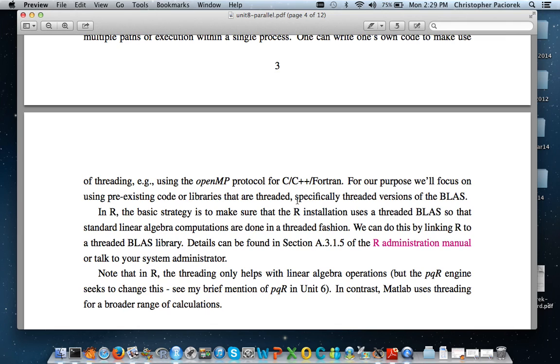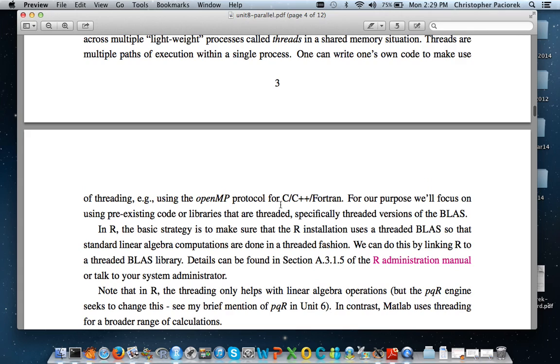In R, that's actually not really the case. More or less, the only calculation that will use threading is if you're doing linear algebra. The reason is not that R is doing any threading, but R is calling behind the scenes something called the basic linear algebra subroutines. Those BLAS subroutines are C or Fortran libraries that are getting called from R. And many of the modern versions of the BLAS are written to be done in a threaded way. They're written using this protocol called OpenMP. So if you see OpenMP, think threading, because it's a protocol for writing code that will do this splitting of the task into multiple pieces.